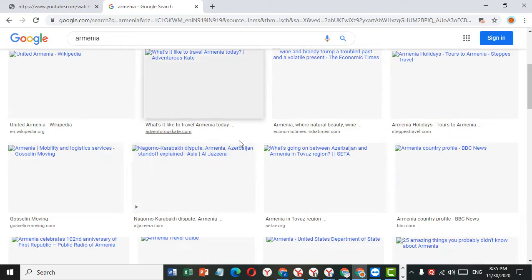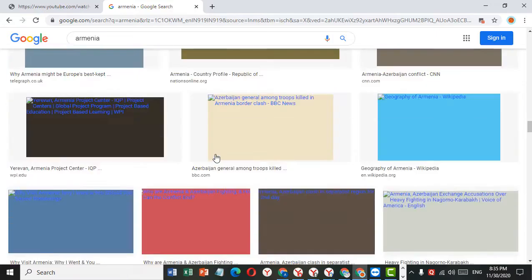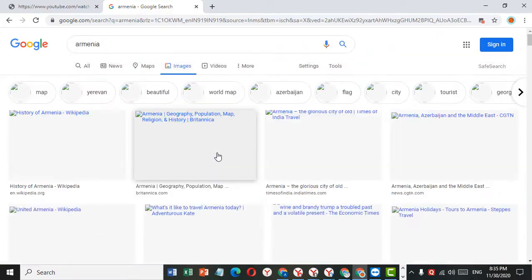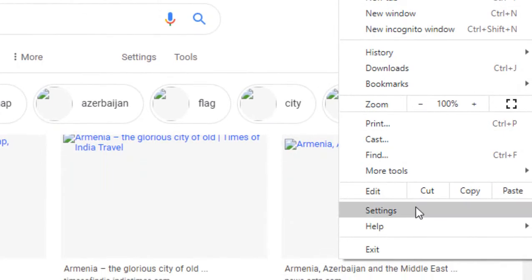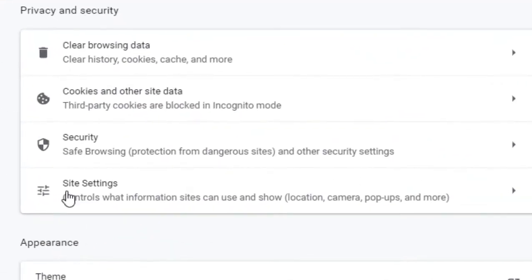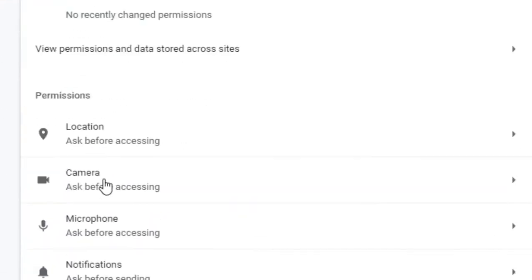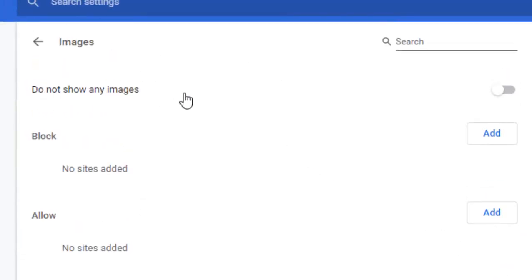Do not show any images. And if you want to show them, click on three dots. After that, click on settings, scroll down, click on site settings, scroll down, and here is the option for images. Do not show any images. If you want to show them, slide the toggle to the on position.